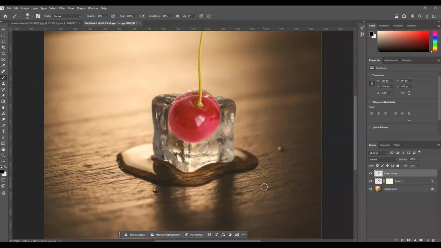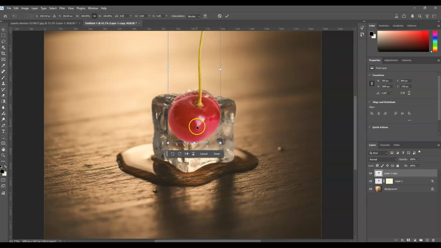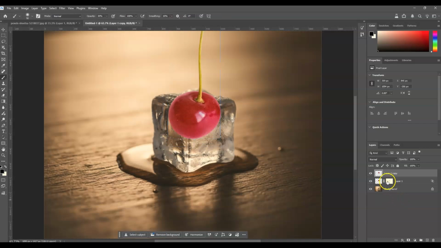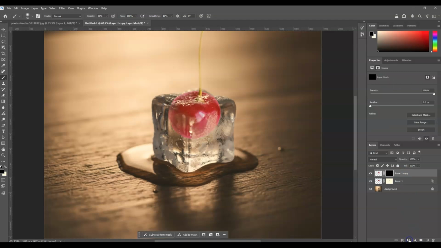There you are. Okay, we just have to reposition this one. Press Ctrl plus T. Put it right here, exactly on the cherry. Okay, then hit enter, then make sure that layer is active. We're going to create here a negative mask. So hold Alt, and while holding it, go down here and add a mask. And that creates this negative mask.